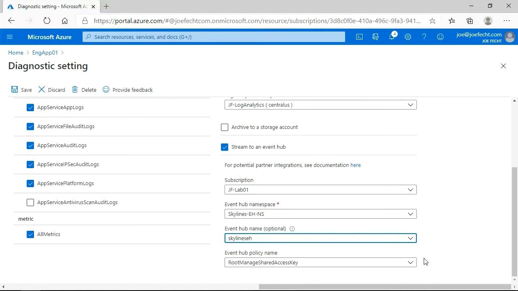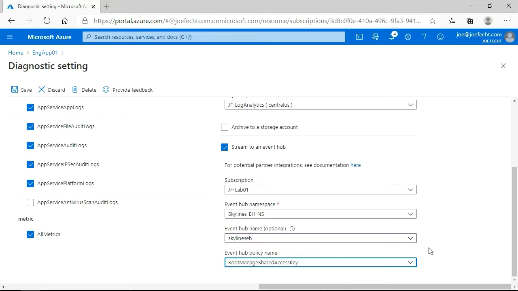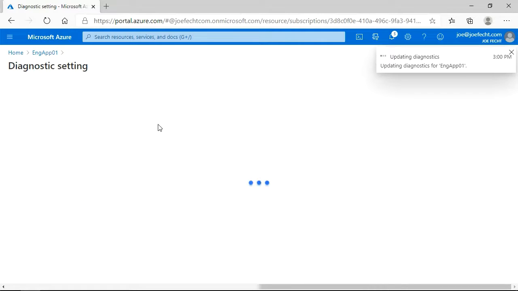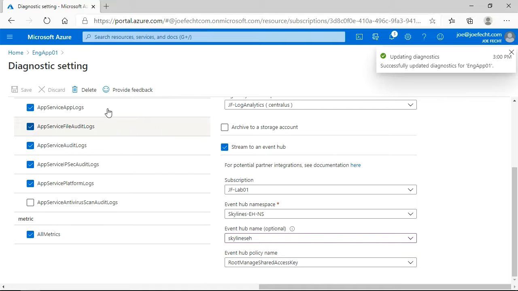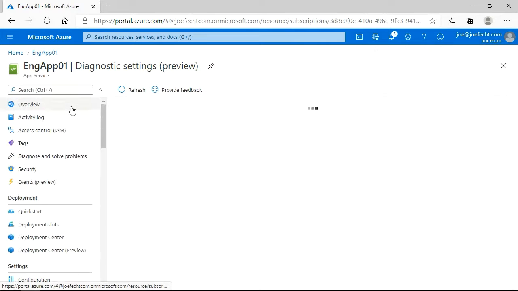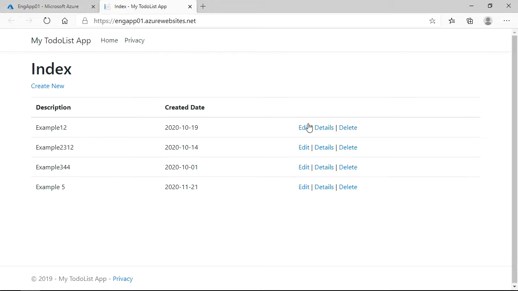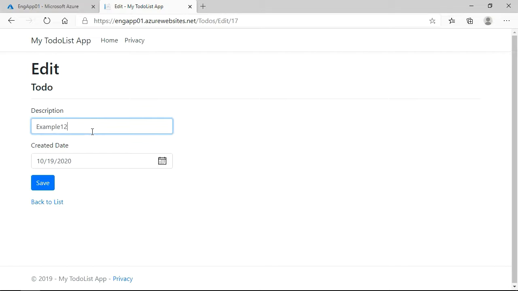And then now we have that policy name. So we have the Send Listen or the Shared Root Access Key. We're going to leave that as a default of the root managed shared access key for now. Let's go ahead and hit save. It looks like that's updated. So now let's go back to nJAP01, scroll up to the top, and open up the to-do list. We're just going to make a few changes just to generate some data.